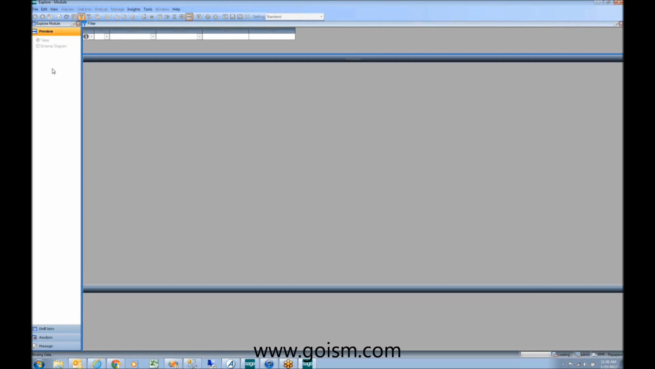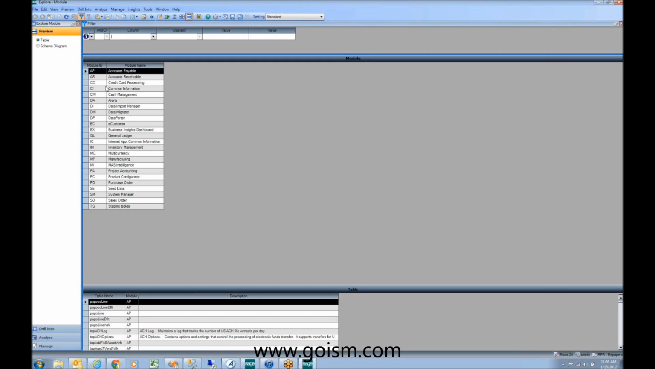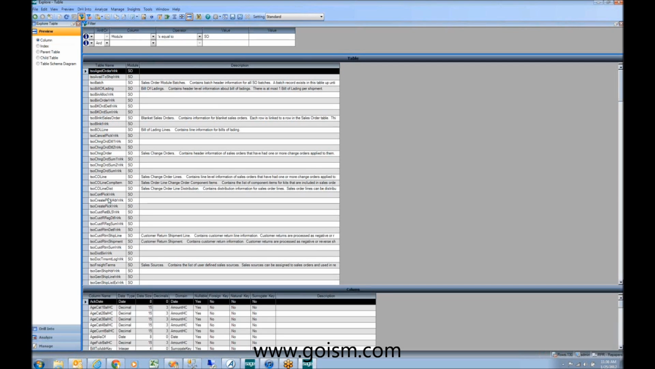So if you launch the Explorer, it will come up and it will just give you a module name, and then it's going to give you the table names and descriptions, and you can click through and drill into information in order to figure out where your data is at in MAS 500 and how you might get to it.